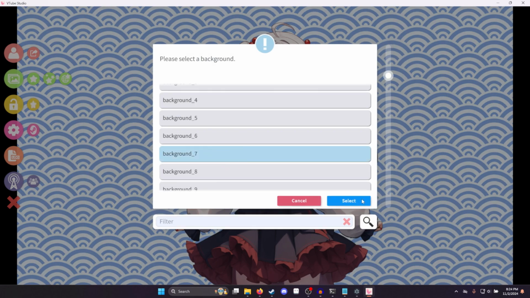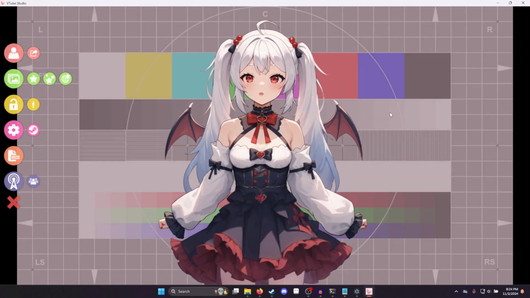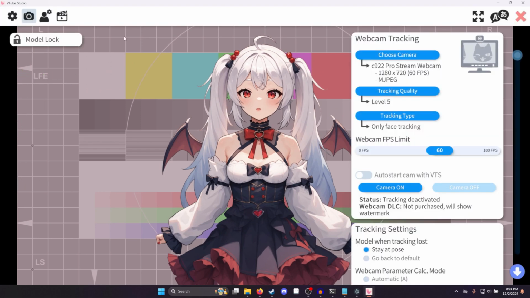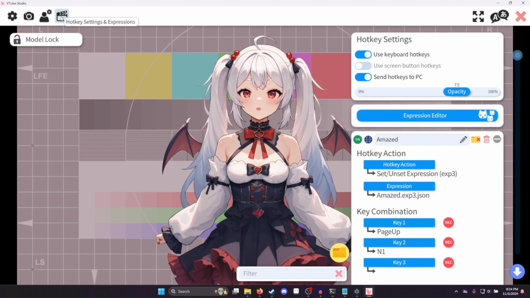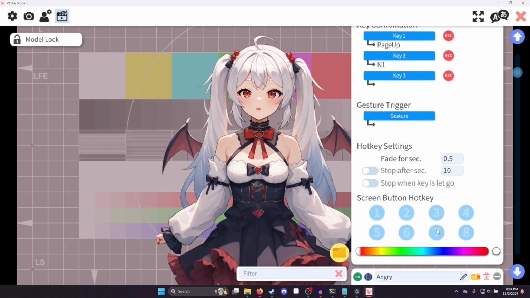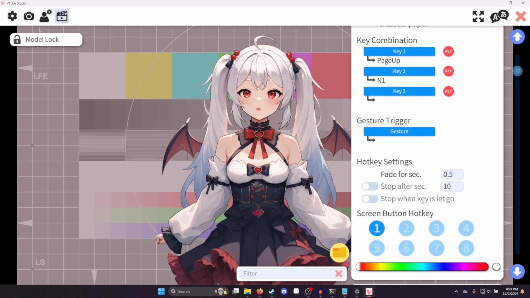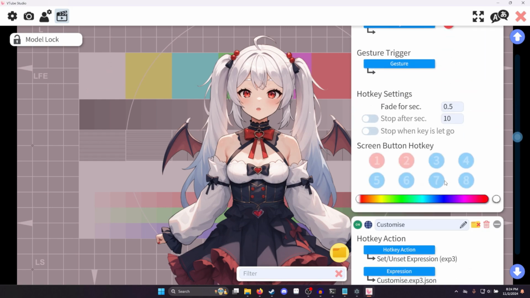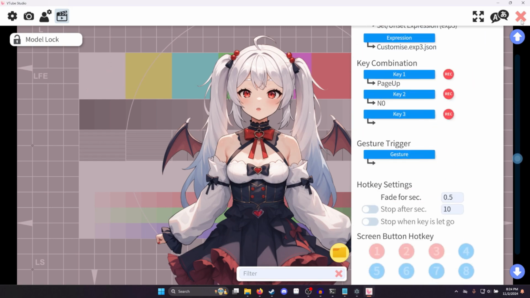Some of them are a little too flashy, though. I like this one. It's a nice neutral background color. So if you go to settings, under here, you see these hotkey expressions. These are things that we will be able to link to our VTuber, and I'll show you how to do that later in the tutorial.